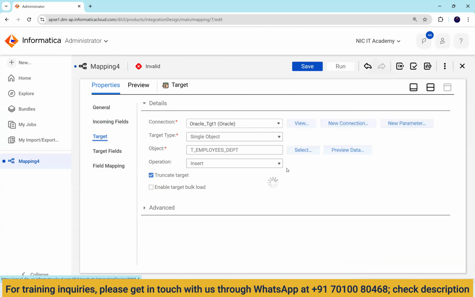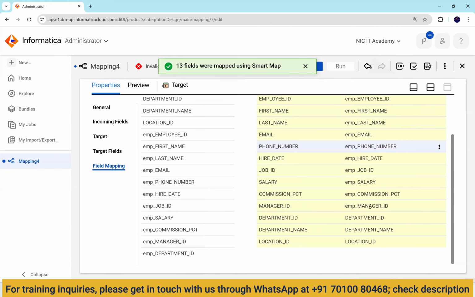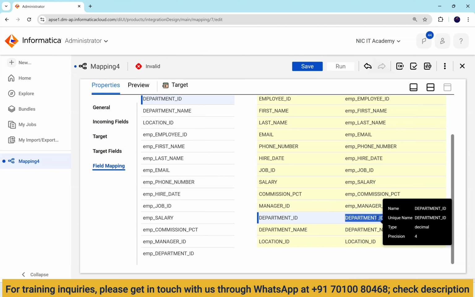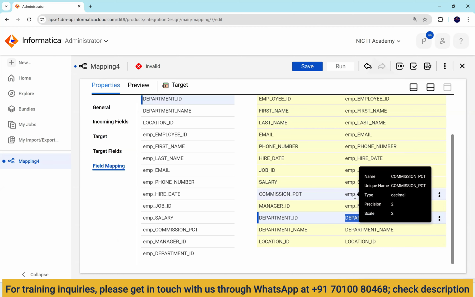Truncate and load, field mapping. I'll do the smart map. See here, all the columns from the employees table. This department ID is coming from both the locations table and the departments table. Sorry, this column is from the departments table, not the locations table. This column is from the departments table. These columns are from the employees table.